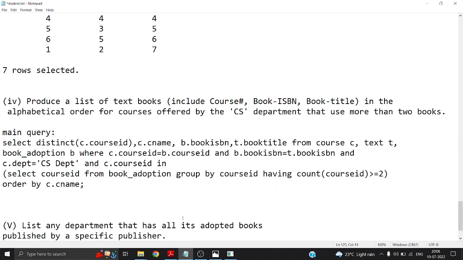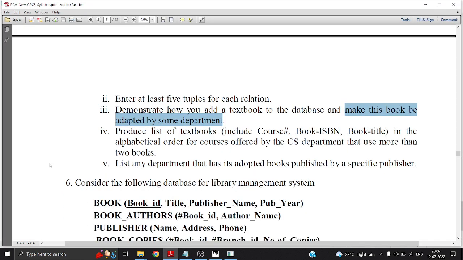The next important question is what they have asked. Produce a list of textbooks. They want to display the course ID, the book ISBN and the book title in alphabetical order for the courses offered by the CS department that use more than 2 books. This is their requirement.